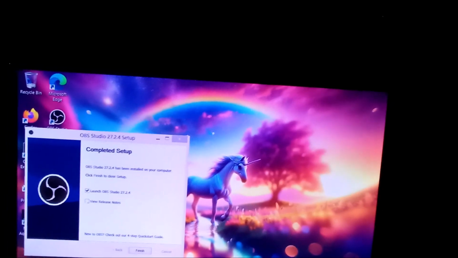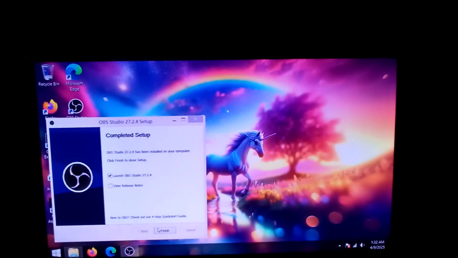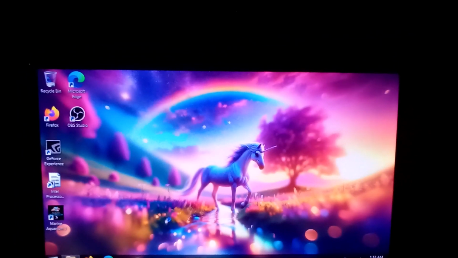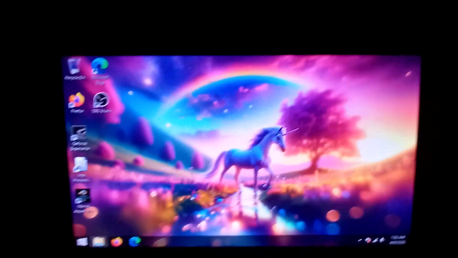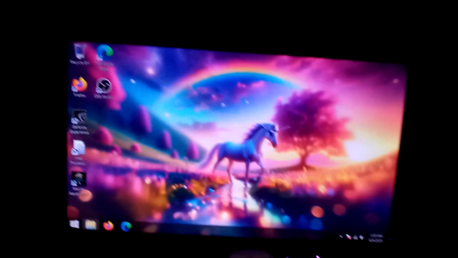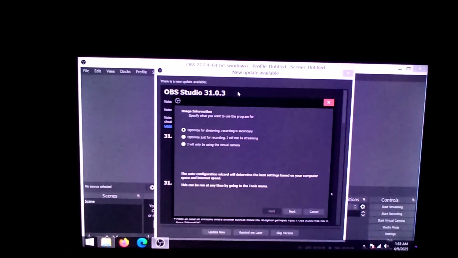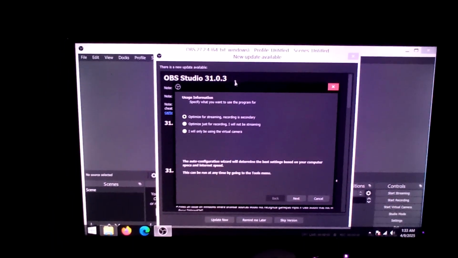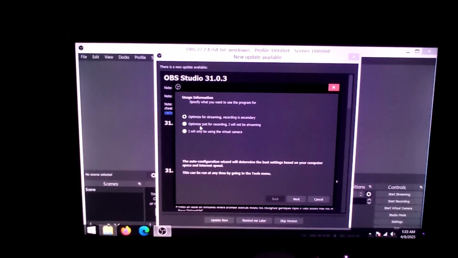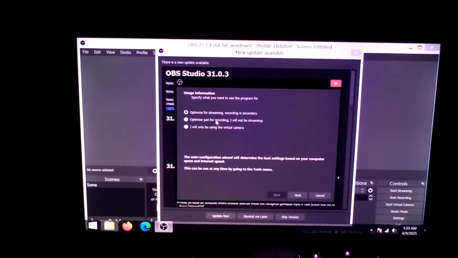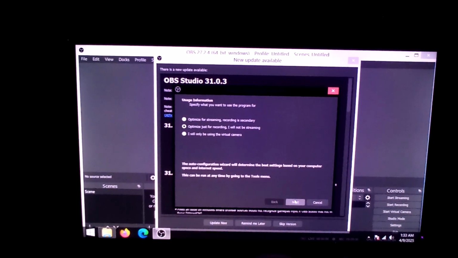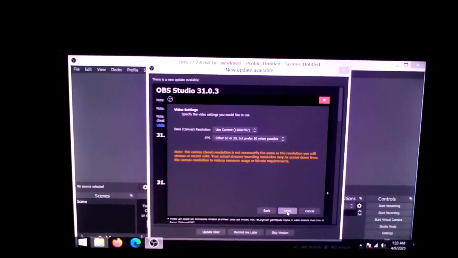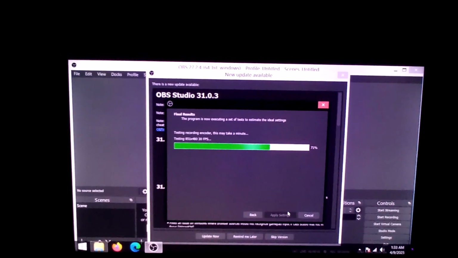But now that OBS is currently installed, we can go through the setup and see what it recommends for this computer. This interface is going to look a whole lot different. So I'm just going to set this up for recording. I'm just going to see what it suggests. It'll run its tests.